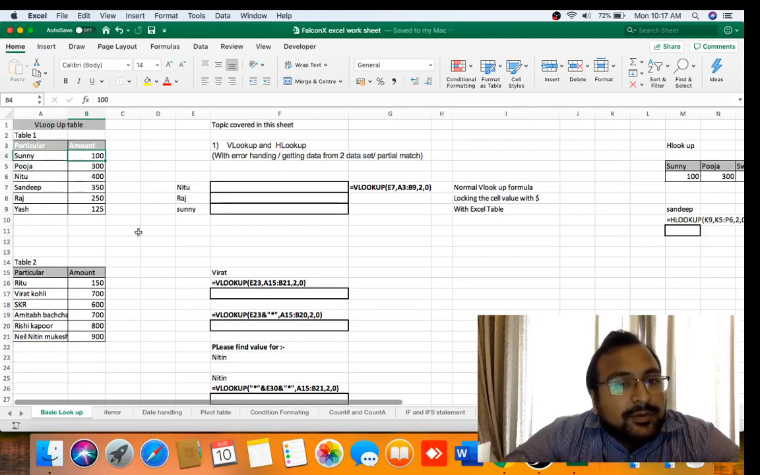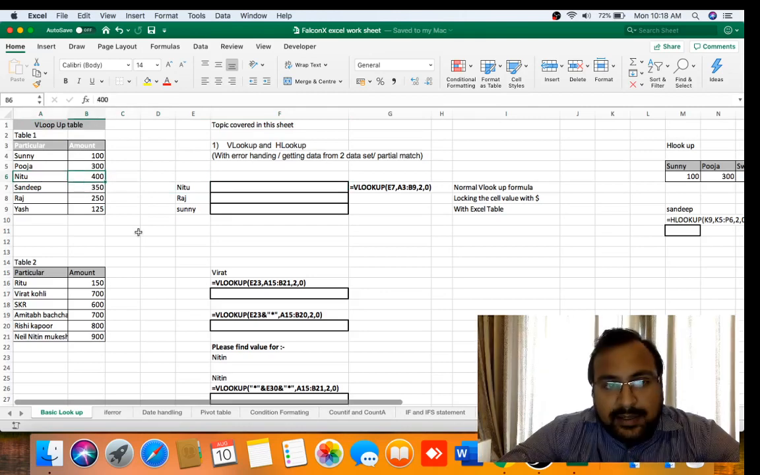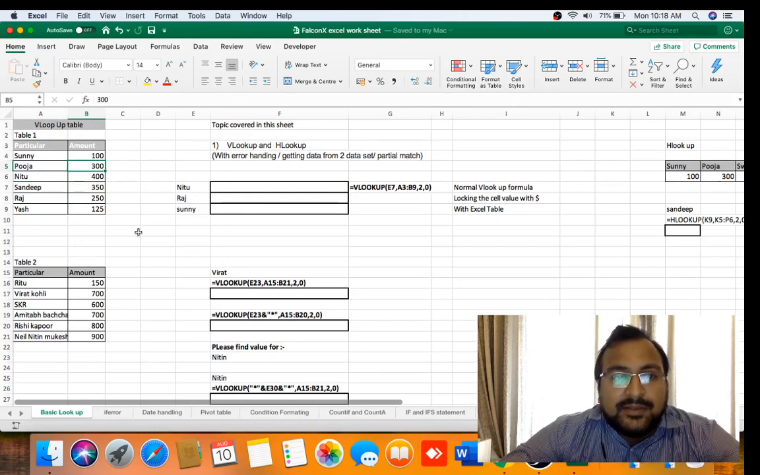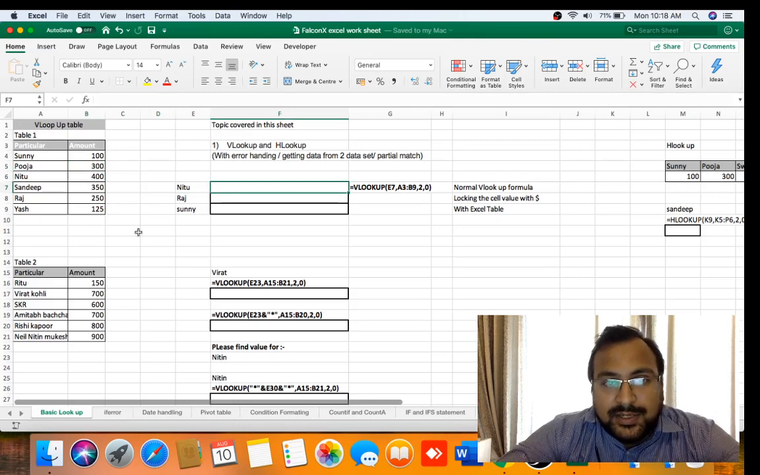The importance of VLOOKUP is that if we want to find the corresponding value of some item in a given table, how can we find it? For example, we want to find the value of Puja. 300 rupees is pending to be taken from Puja, so we have to find the value here. VLOOKUP is used for finding the corresponding value.